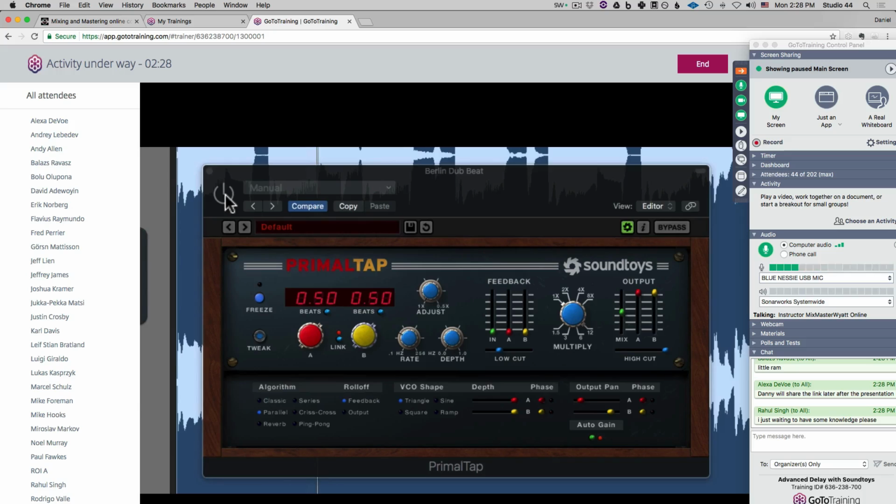So there's A and B, there's link settings, there's the modulation section. In the feedback section, you have A and B feedback, two separate feedbacks, and you have this green input knob. That green input knob is a drive knob, and it's a saturator.